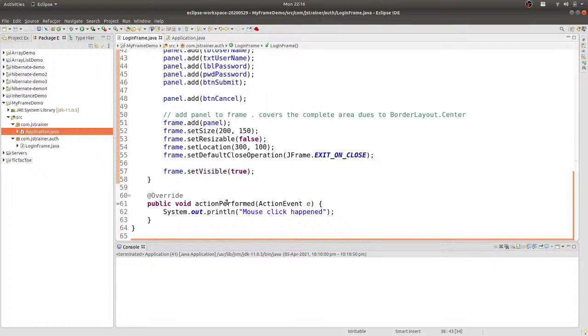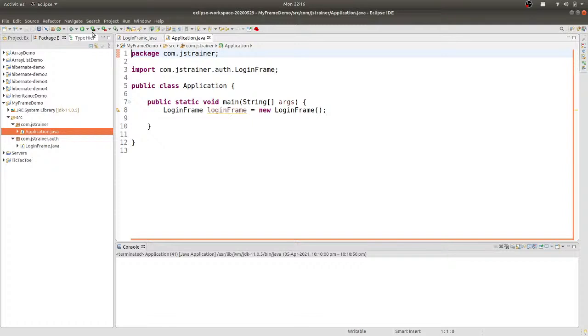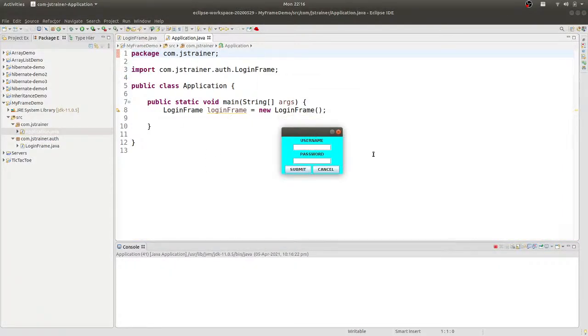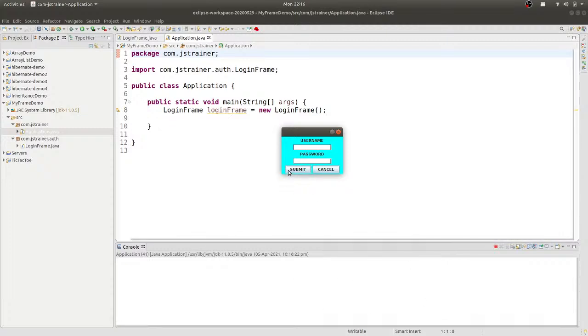So let's go back to our action performed. I have mentioned a system.out.println mouse click happened. Right. Okay. Let's go and run this application.java. I'll bring this GUI, a very small GUI. I'll click on the submit button. Don't worry, we have not written any code for username password. We are just going to see whether my click appears and gets recorded or not. Submit. See, mouse click happened.